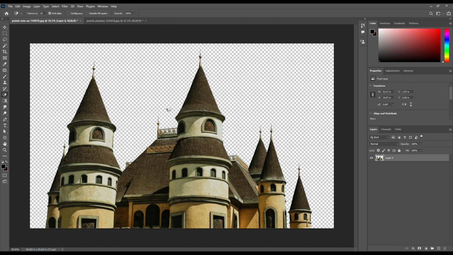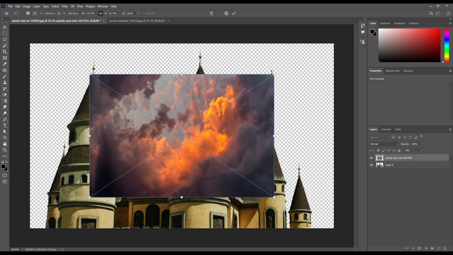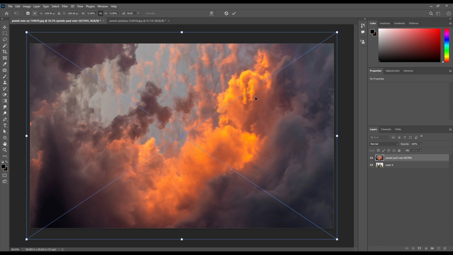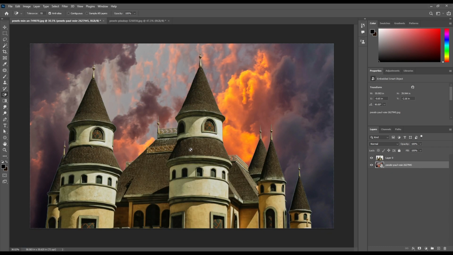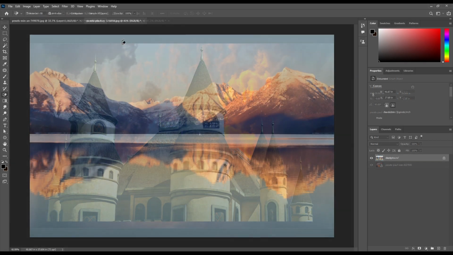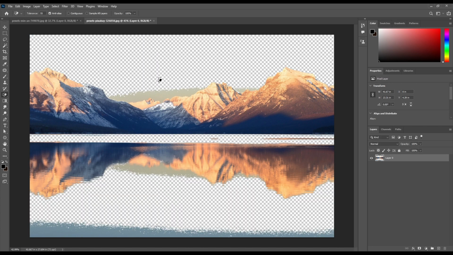Now you can simply add any downloaded sky, drag it below the main layer. Now you can see. Just remember, magic eraser tool will not work on different colors like this one. If I click here, you can see now this removes the water.